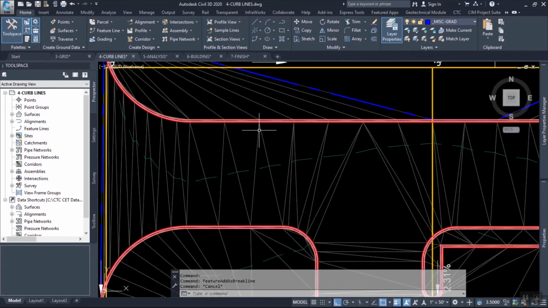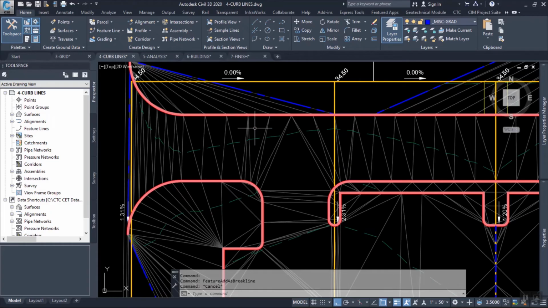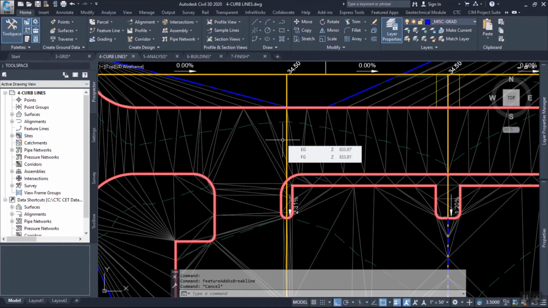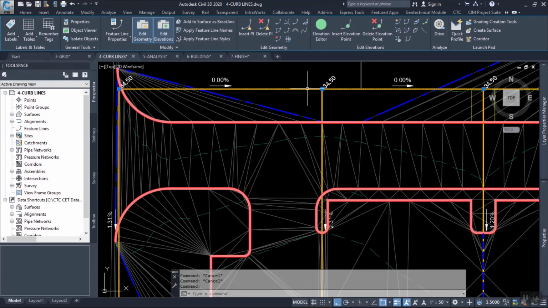Actually, I do want to show it to you once. The surface we see right now, the contours we see right now, are the FG surface, not the surface that the orange feature lines are in. Let's do a few more edits to this just so we can see it interact.